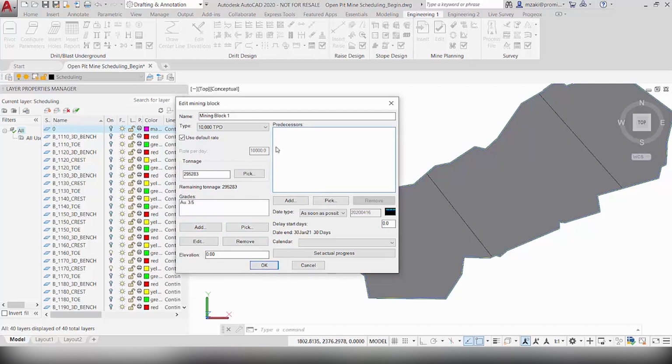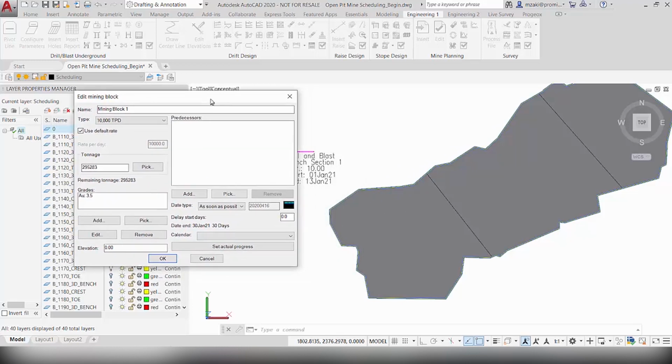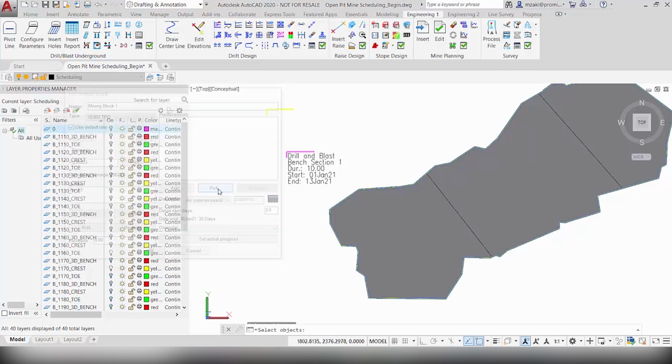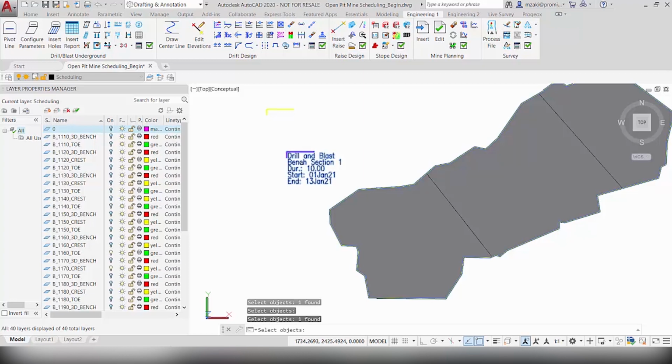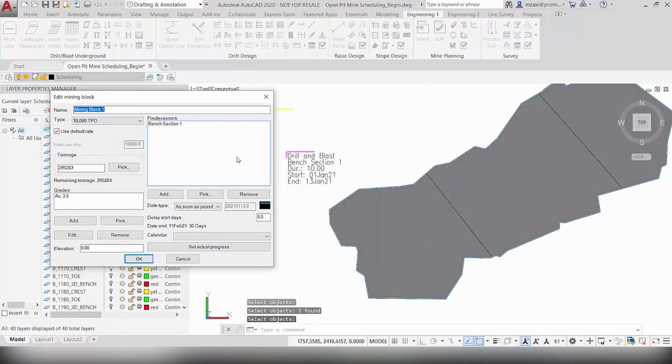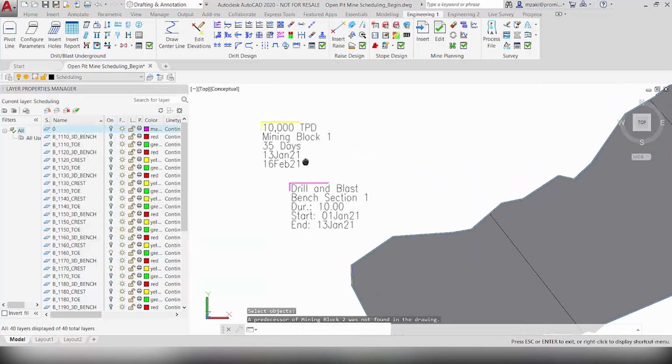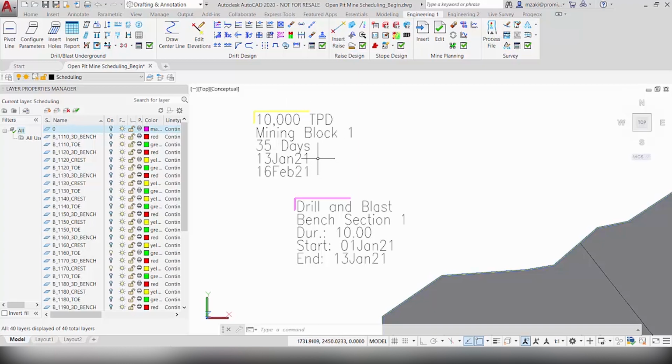Hit OK. Now for the predecessor, I want to make sure that this mining block is extracted after I drill and blast. So what I can do here is say pick, and then select this task here. Now this will make sure that this specific mining block will only start after this task is done here. Again, for the calendar, I'll leave it to vacation, and for the actual progress, I'll leave it as 0%. And then click OK. And we can see that in here we have our mining block information.